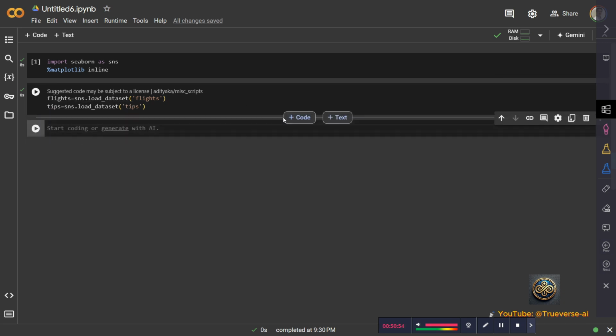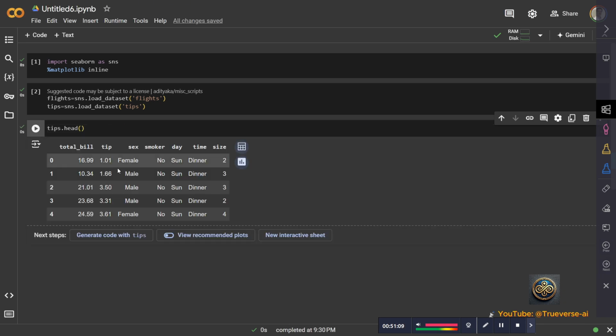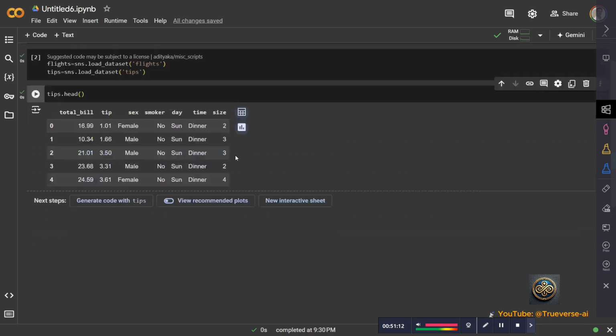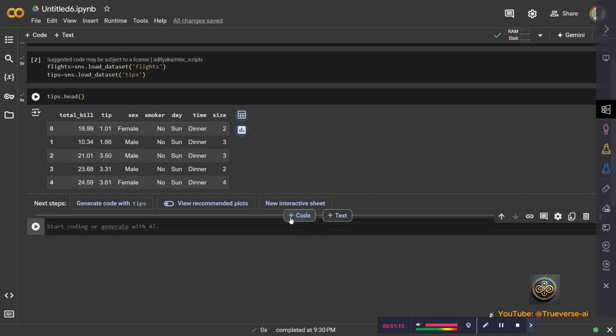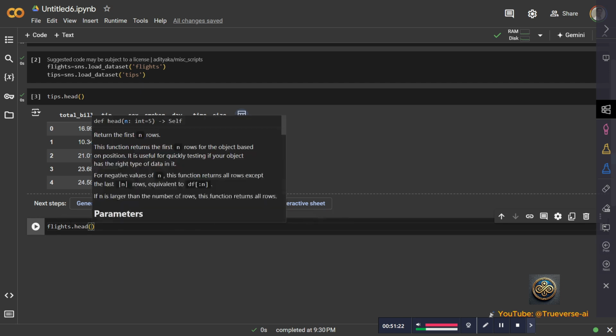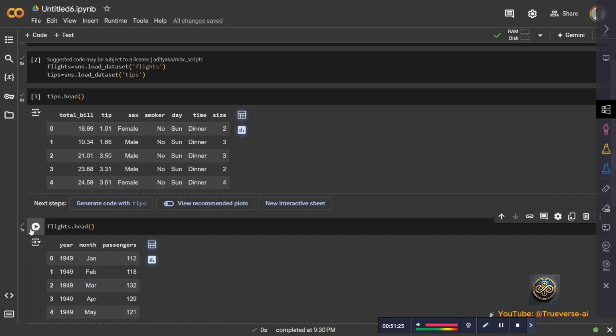If you want to check tips, you may remember, we will use tips.head and we will see the data, and we want to see the built-in flights data. Flights. So you will see this is the flight information.